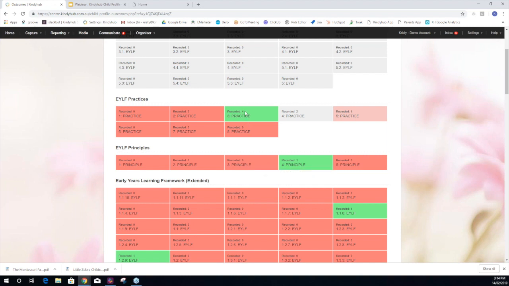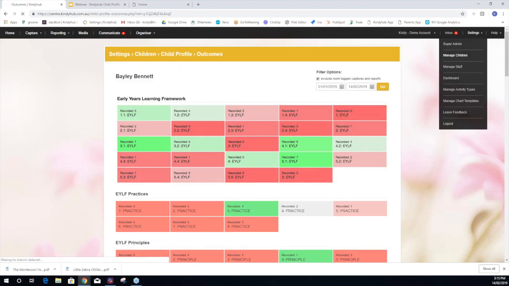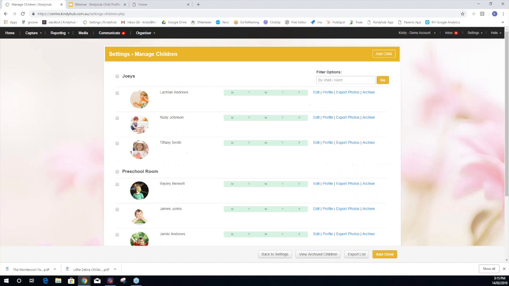The number here next to the recorded section is how many times that particular learning outcome has been recorded, whether it's through a daily report, a report creator report that you've managed yourselves, or an observation. So I'm just going to bring you back to that Manage Children page again.